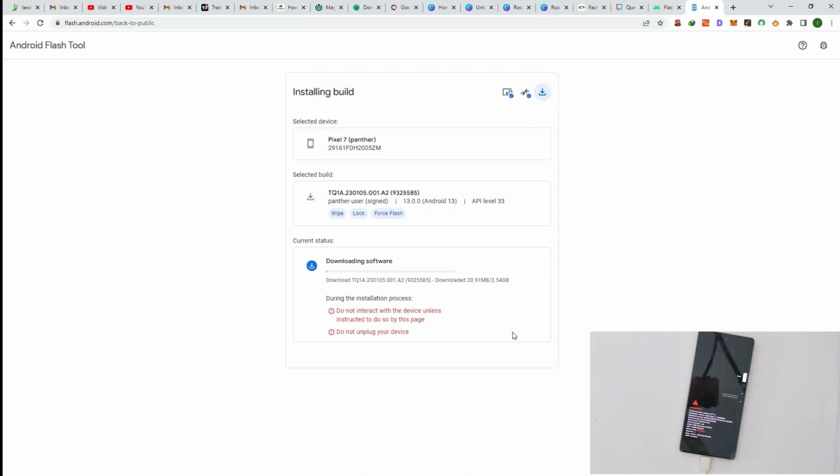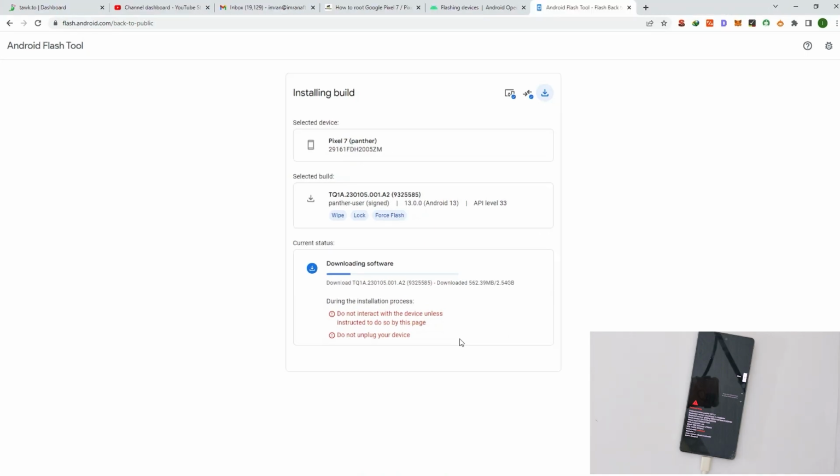It is around 2.5 GB, so depending on your download speed you need to wait. Also, do not unplug your device and keep this tab open in your browser, otherwise it will stop or get stuck. If it gets stuck during the process, you need to reload the tab to again start downloading the firmware. So it is recommended to not close this tab.